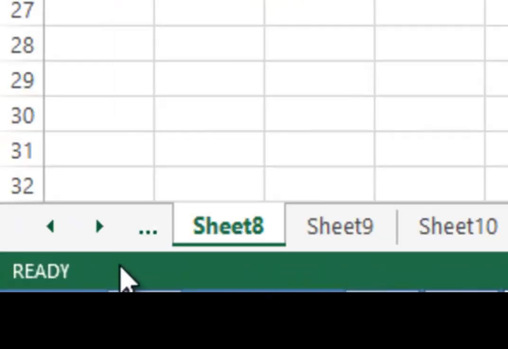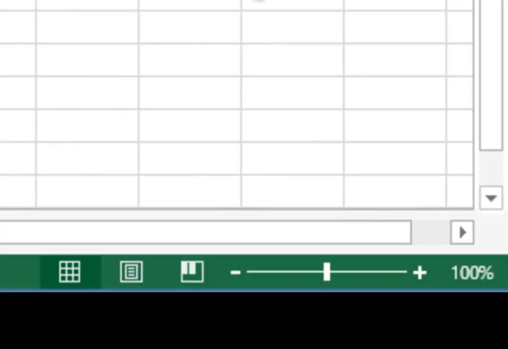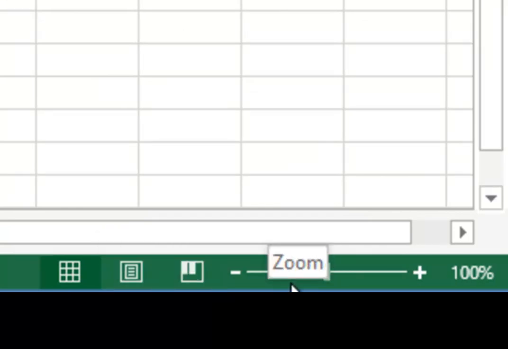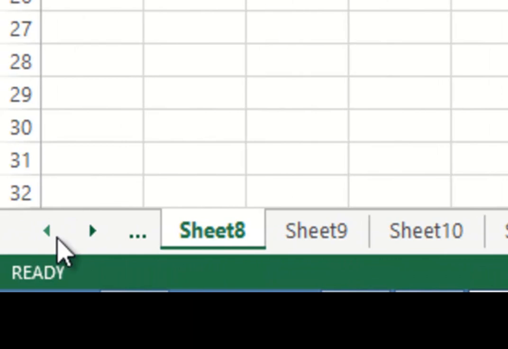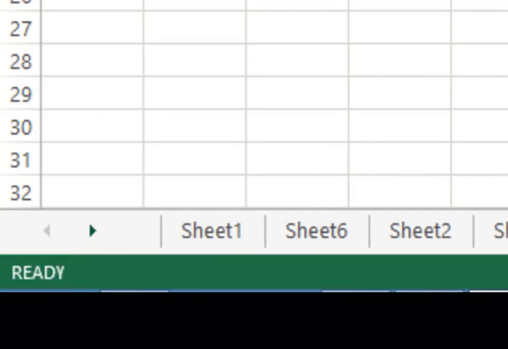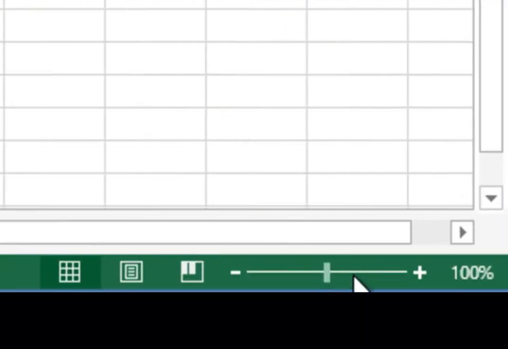So we already talked a little bit about the status bar. You'll see Ready here. On the far right hand side are your normal, page layout and page break preview, as well as your zoom. So let's go back. I'm going to use my control key to go to the very first sheet and then select it by clicking it. The vertical bar here can be used to zoom in or out.